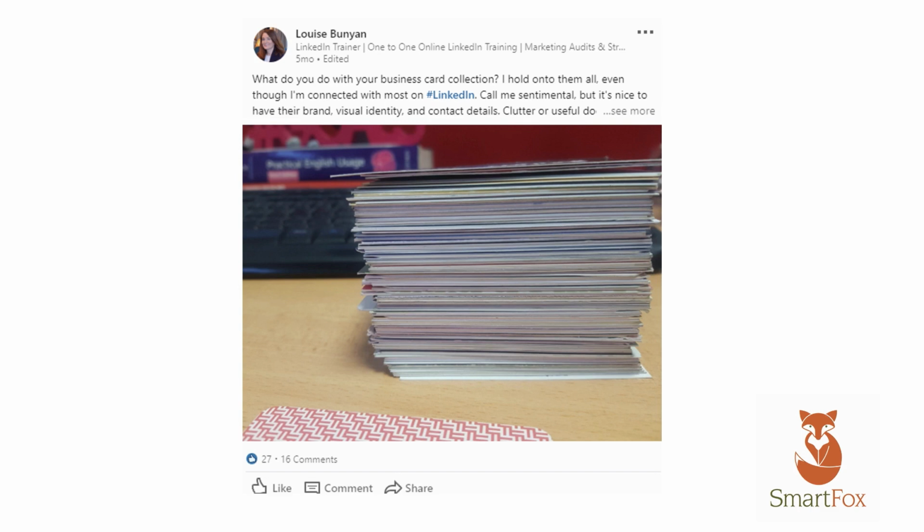So I just took a photograph, and up at the top I said, what do you do with your business card collection? I hold on to them all, even though I'm connected with most on LinkedIn. Call me sentimental, but it's nice to have their brand, visual identity and contact details. And I said clutter or useful documents. So you can see here I got a bit of engagement. I got about 16 comments. It was really interesting, and about 27 likes as well. So I'm still not in the picture, but I'm still prompting a conversation using content.